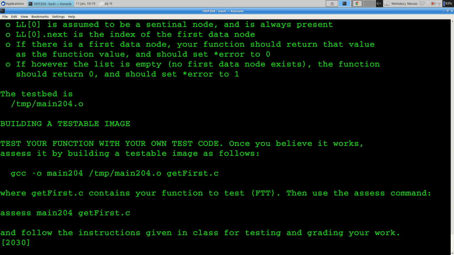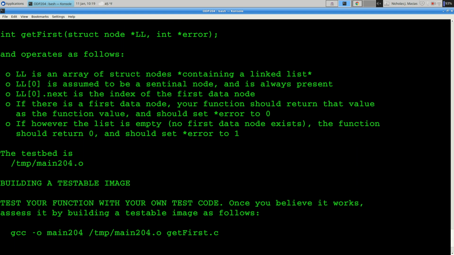And you will laugh at these someday because they'll be trivial for you to do, because you understand the concepts that thoroughly. All right, so any other questions on 204? Make sure your function's returning the data value of the first node, not the next value of the first node. I think in the instructions it just says if there is a first data node, your function should return that value. I mean the data value, right? The number that's stored in the list.